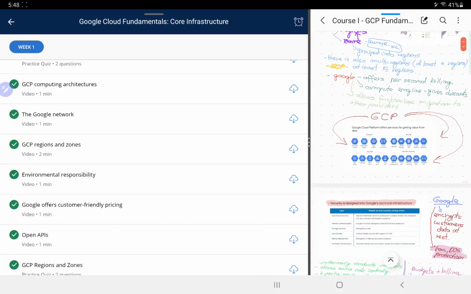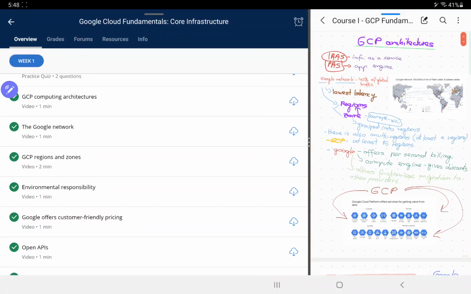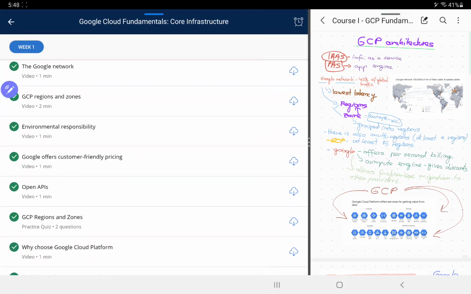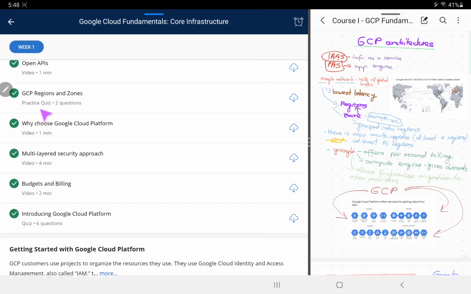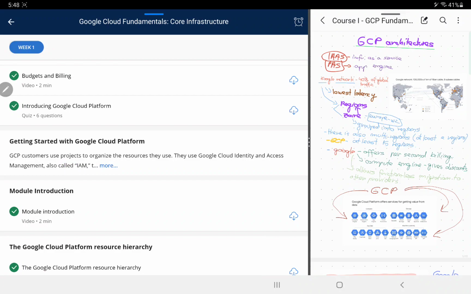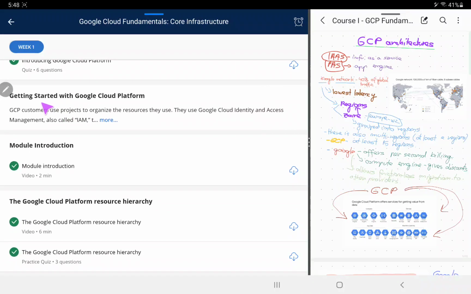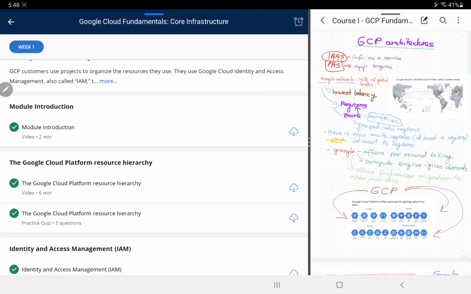Now here it talks about the Google network. As you can see in my notes here, it's very large. It talks about regions and zones, environmental responsibility, open APIs, more about regions and zones, budgets and billing, which is really important if you're on a budget, as I am. Then getting started with the Google Cloud Platform.